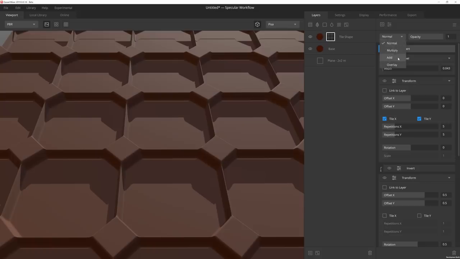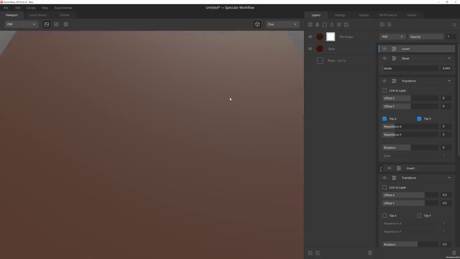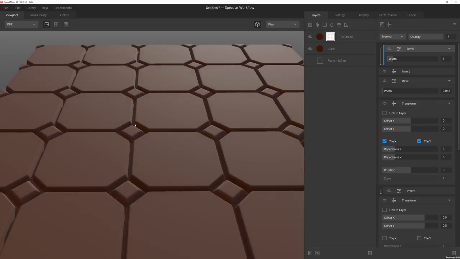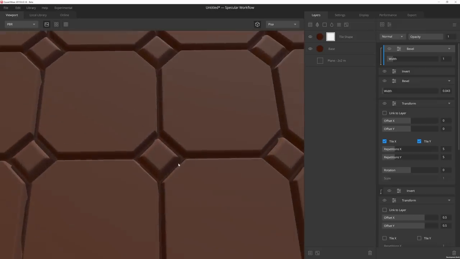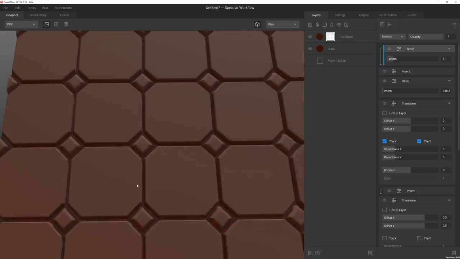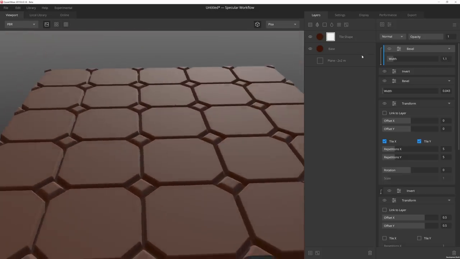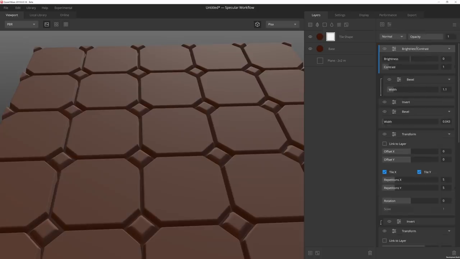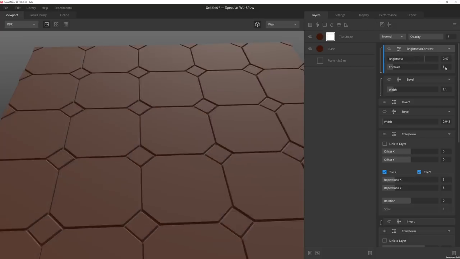First, I'll change the invert modifier to add. At first glance, this is also not the result I want, but if I add a bevel modifier to the stack and then layer clip it to the invert modifier, suddenly those gaps are filled in perfectly. I bump up the width of the bevel to 1.1, and I think that's looking pretty good. So I'll add a brightness and contrast modifier, and also layer clip it to the invert layer by alt-clicking the layer. And then I set the brightness to just under 0.5 and the contrast to a little over 2.